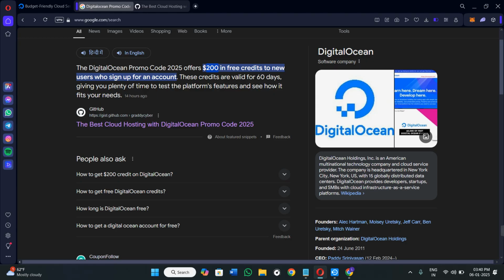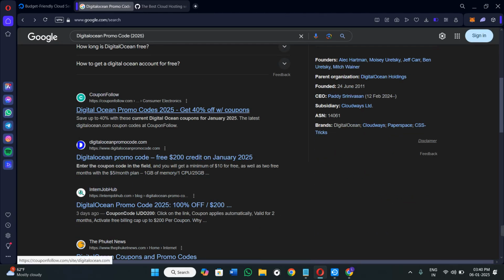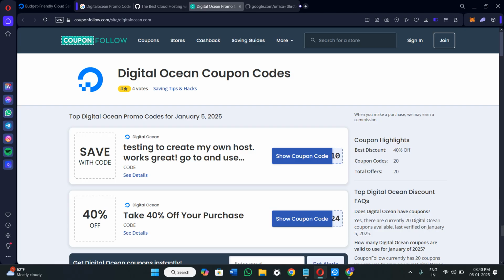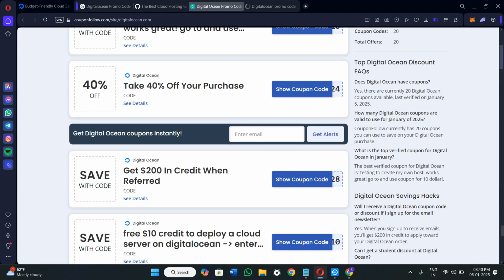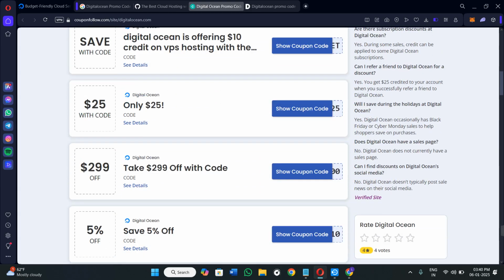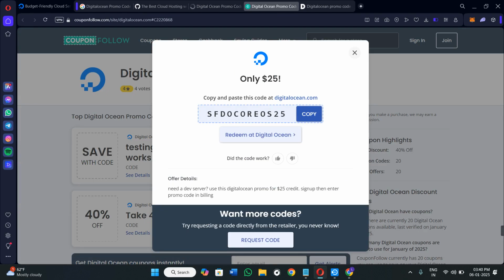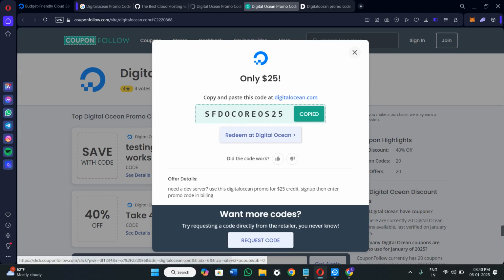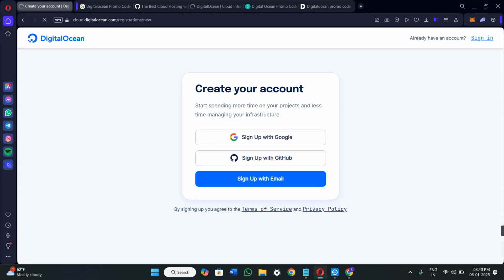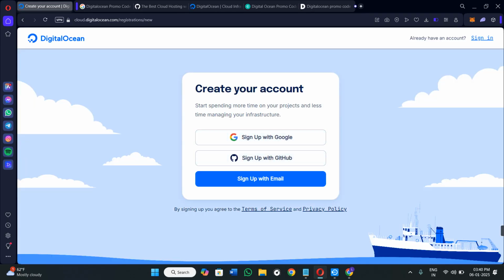So you just have to simply check that out here, or you can scroll down a bit more and open the websites that are actually providing you the coupon codes. For example, this one, couponfollow.com. It is giving you 40% off, and you can save a bunch of dollars with the help of these codes. So you just have to click on the codes in which you are interested, copy the code, and go to digitalocean.com. Here you just have to sign up with your email address, and then at the time of checkout, you just have to use the promo code and you are done.